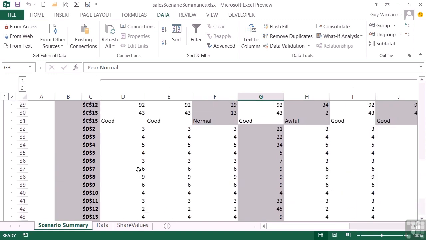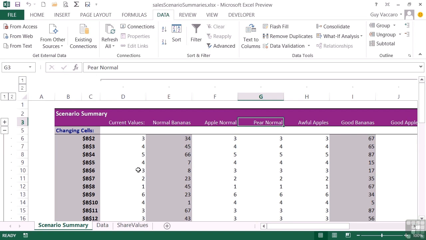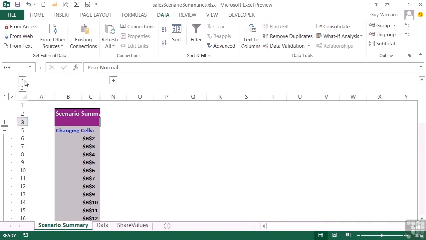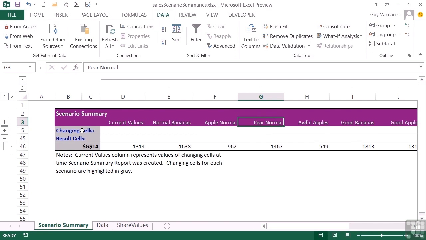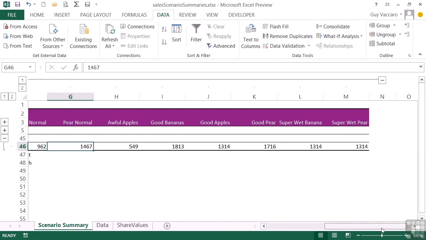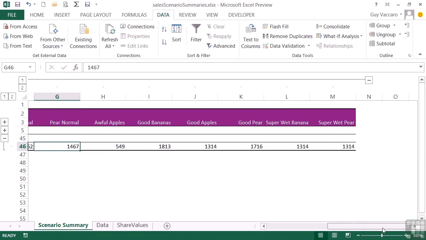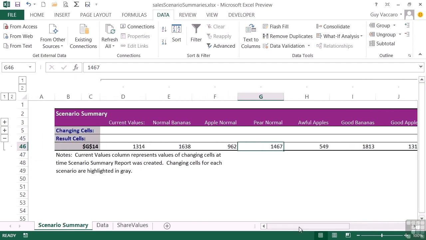Now you'll also notice that it puts in some outlining, so we can go 1 and squish up all those columns, or we can go 1 here and squish up all those columns, and then expand out, for example, the result cells. That way we don't see the changing cells. So if we have normal bananas, this will be the total. Apple normal, this would. Pear normal, this would. Awful apples, good bananas, good apples, good pear, super wet banana, super wet pear. So the result of placing in each of those sets of scenario values.